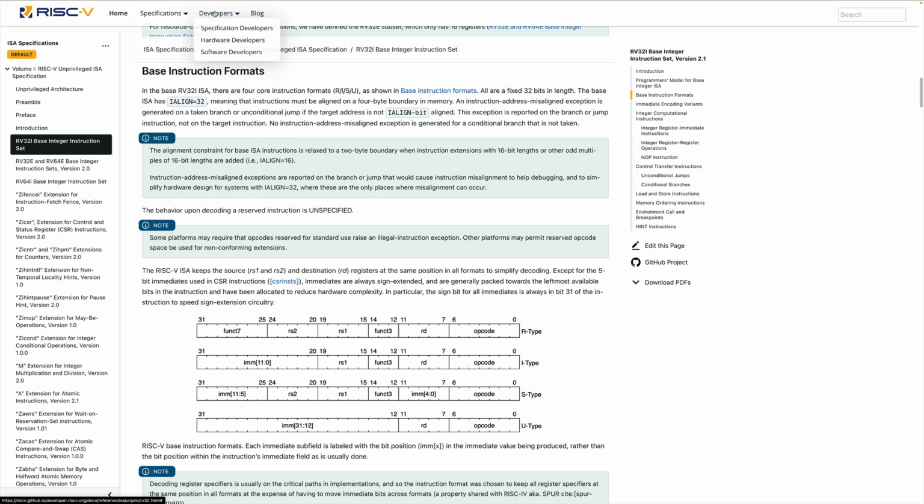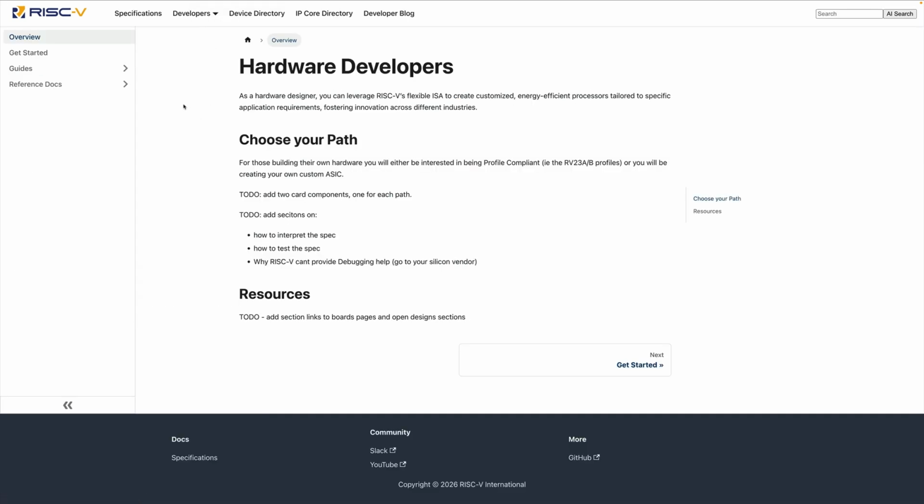Further, we have the hardware developers. Hardware developers, we need a bit more done here. Their out-of-box will likely be how to compile against their specific target. We also have one for software developers. Same thing, out-of-box experience, guides, reference docs.